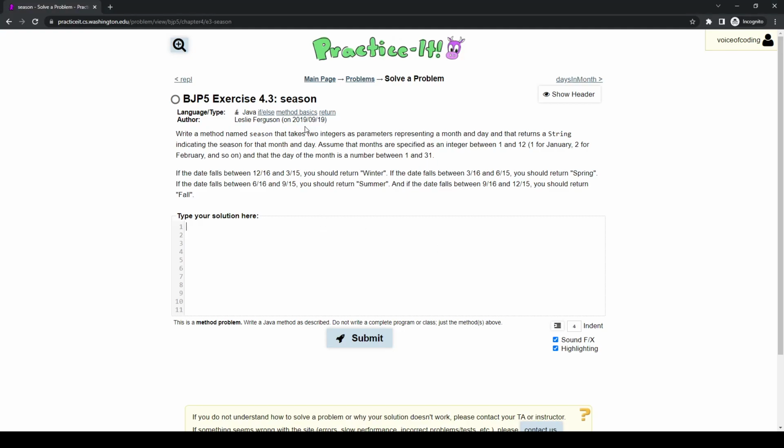Exercise 4.3 Season of Practice It. Write a method named season that takes two integers as parameters, representing a month and a day, and that returns a string indicating the season for that month and day. Assume that months are specified as an integer between 1 and 12, 1 for January, 2 for February, and so on, and that the day of the month is a number between 1 and 31.